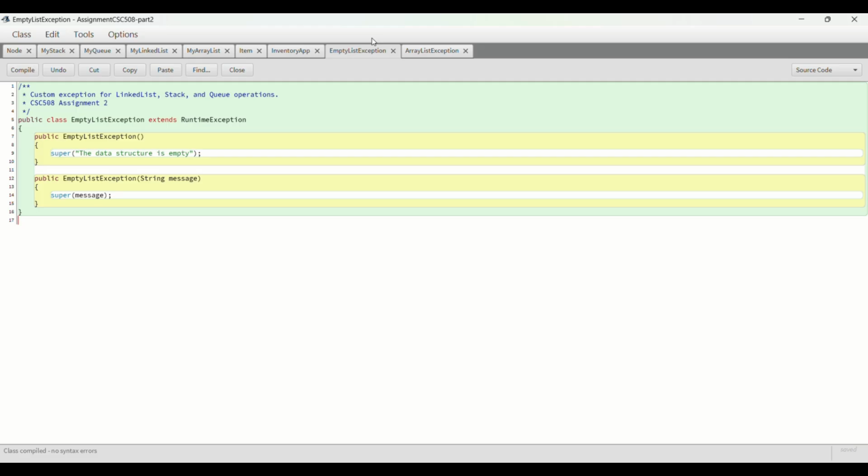The two exception classes: the EmptyListException extends RuntimeException. It is thrown whenever we try to remove or access an element from an empty linked list, stack or queue. It has two constructors, one with a default message and one that accepts a custom message.